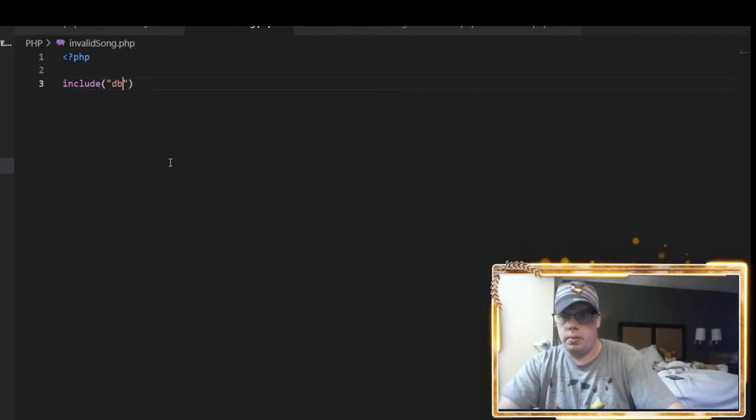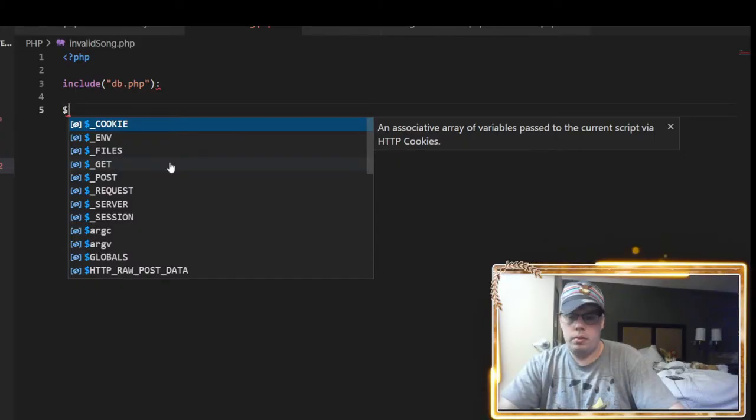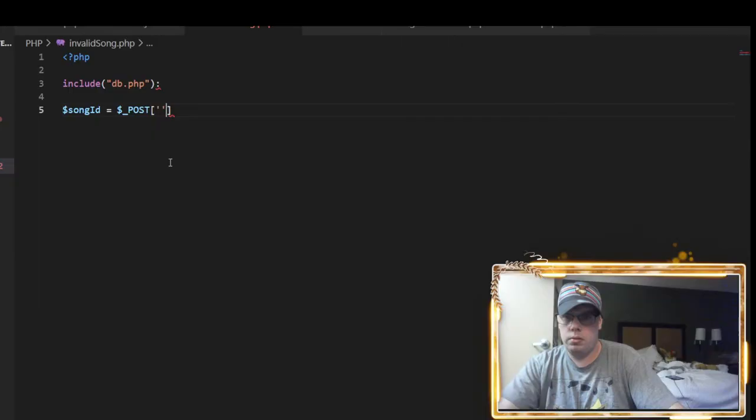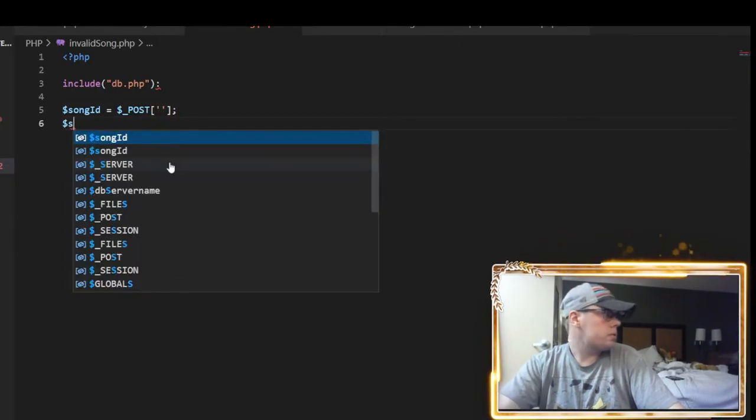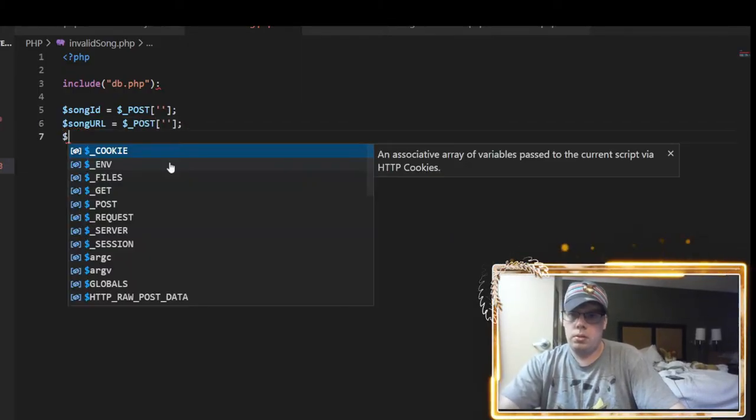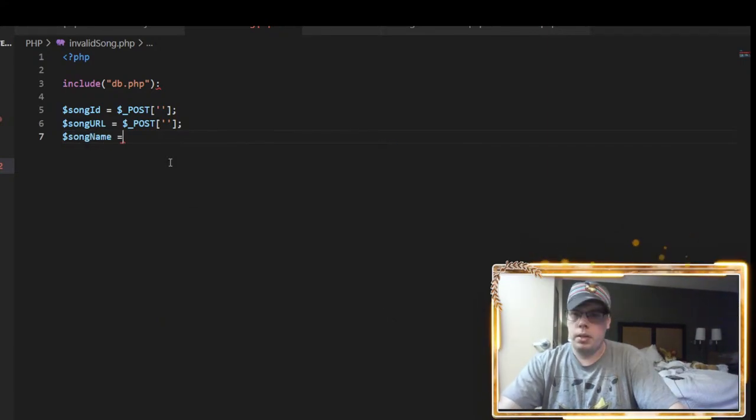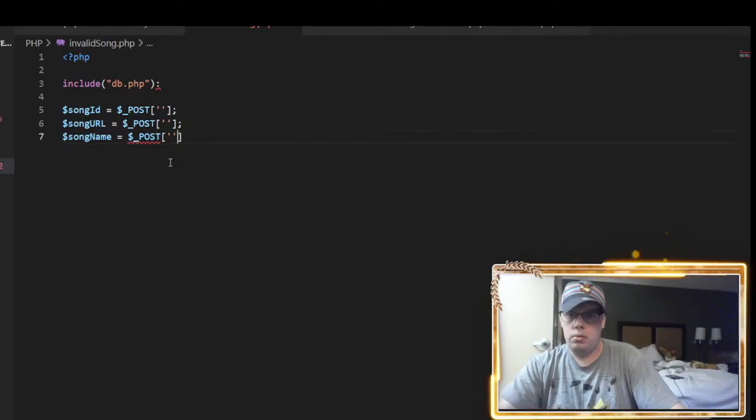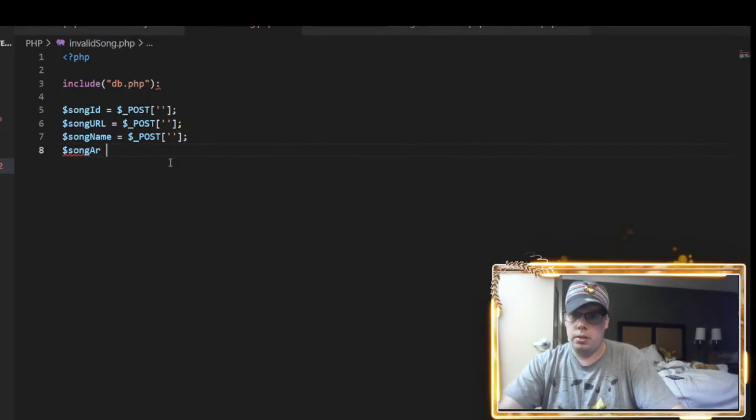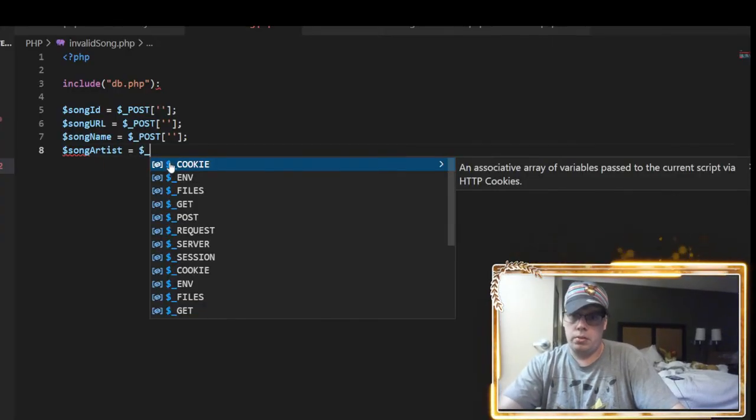Include and then say PHP. Then we're gonna say song ID goes to post, song URL post, song name equals to post, and then song artist equals to post.